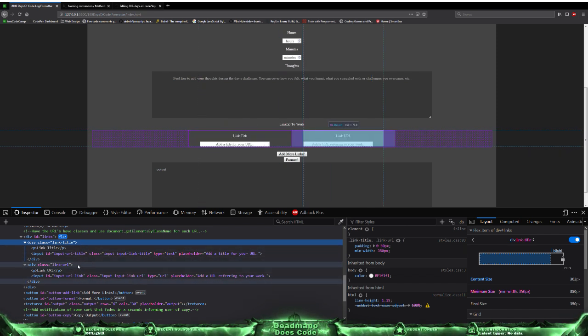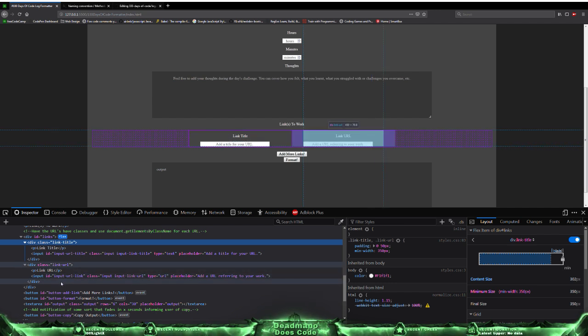Okay, so why are you not moving? URL. What is the difference between these two? Input ID, link URL, link title. Both of them are in divs. I can't see a direct issue with it. So the only thing that it could be is the CSS.